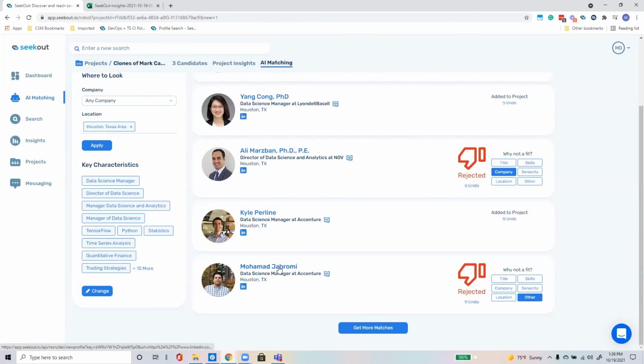Maybe this person just interviewed before and you don't want them in your project, but other people like them would be good. So just keep that in mind when you're using these buttons, to use it with a little air of caution. You don't want to say title if you really do want someone that's data science manager.